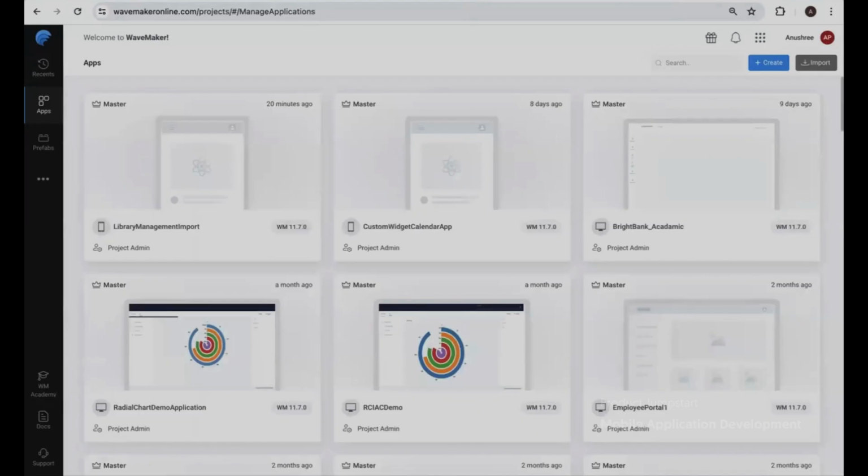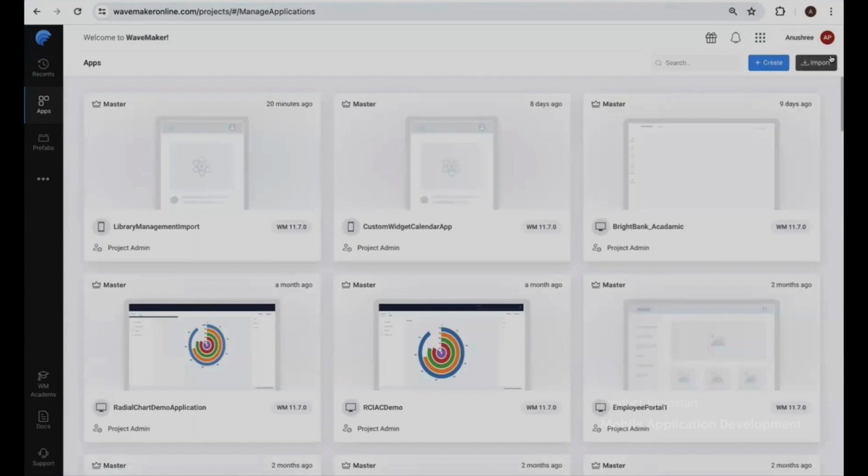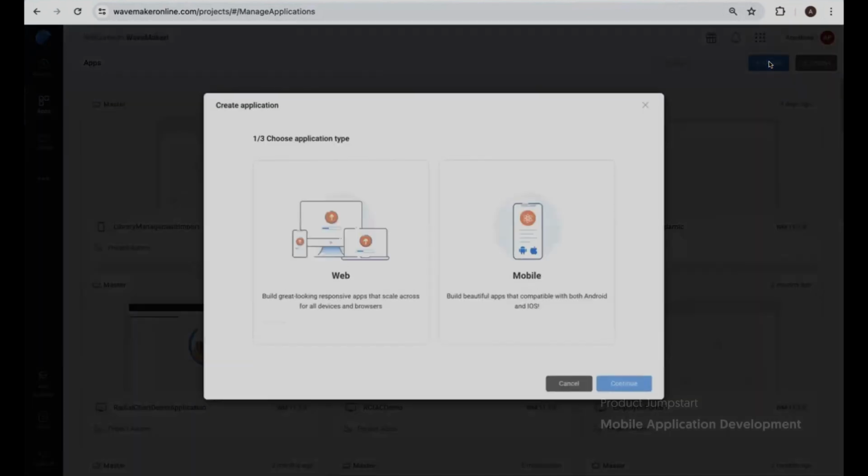So once you have signed into WaveMaker Studio, we land on the project listing page where we can see all our projects in this account listed. Here we can create a new project as well as import a project into our workspace. So to create a new project, I will click on the Create button. And this action causes a Select Platform dialog to appear. Here we can select to create either a web responsive or mobile application. To build a native mobile app, I'll click on Mobile.